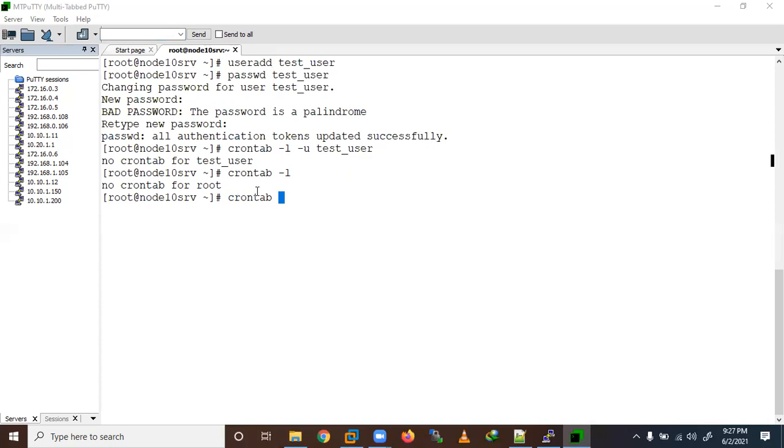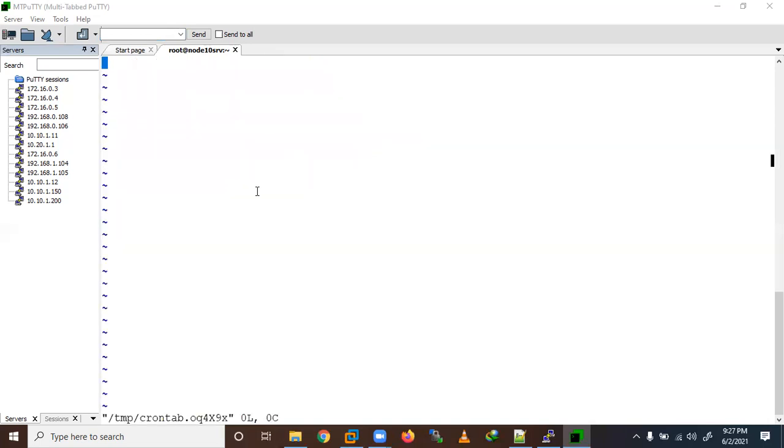Let's schedule one. I will use crontab -e. The first field is used for minute, */1 means every 1 minute, and I'm scheduling one job. I need to complete all 5 fields. Let me type a command. I can use the uptime command, and I want to save the output, for example, in the temp directory as uptime.log. So this job will run every 1 minute.